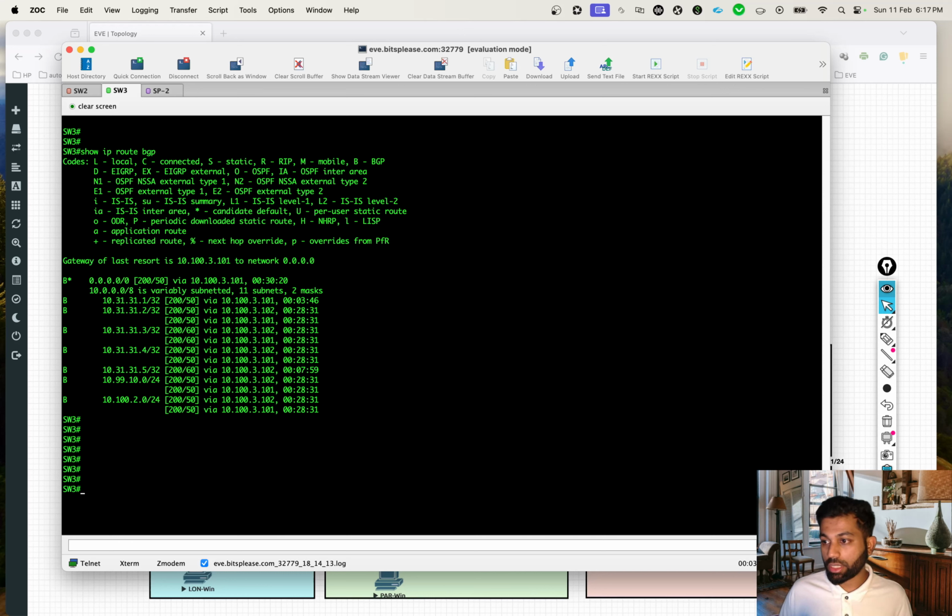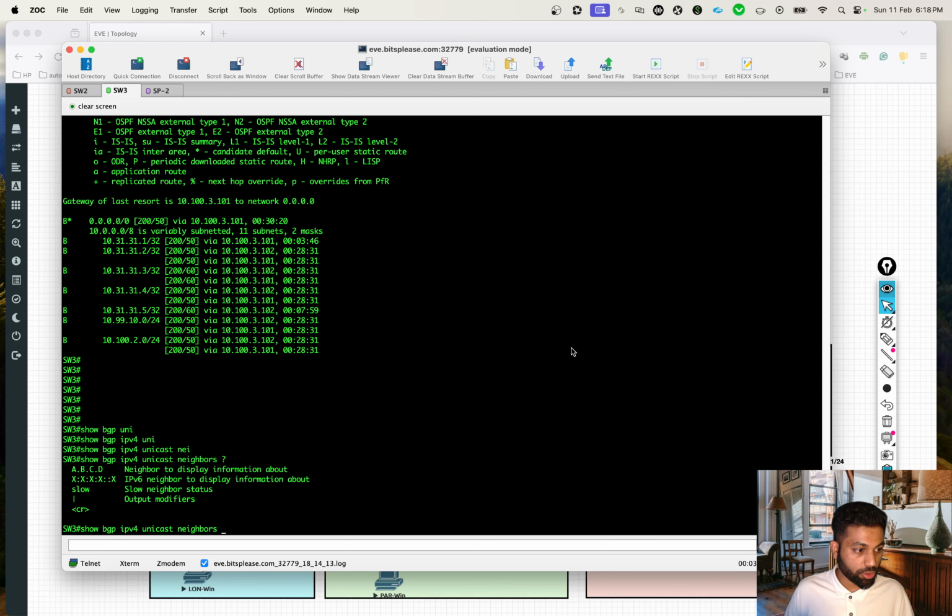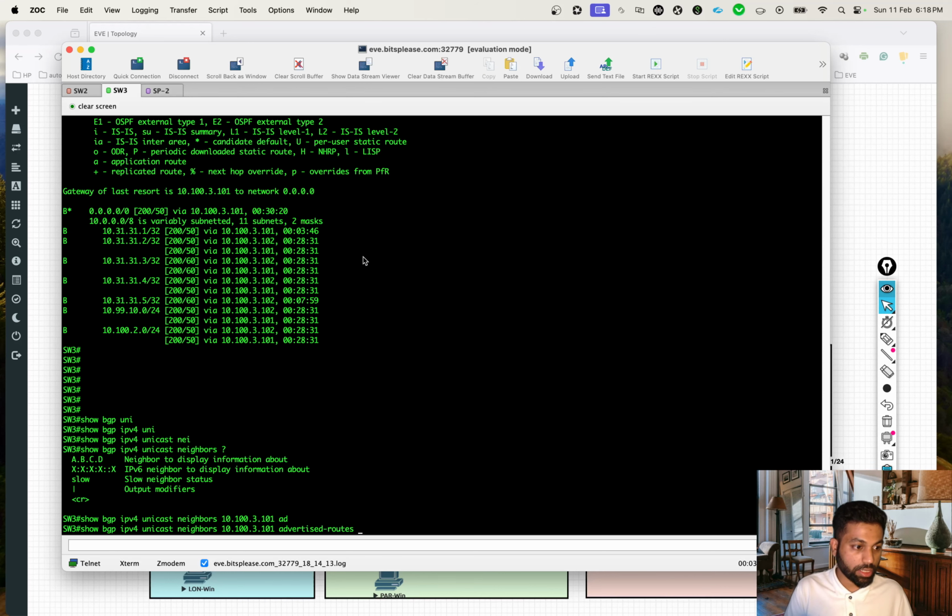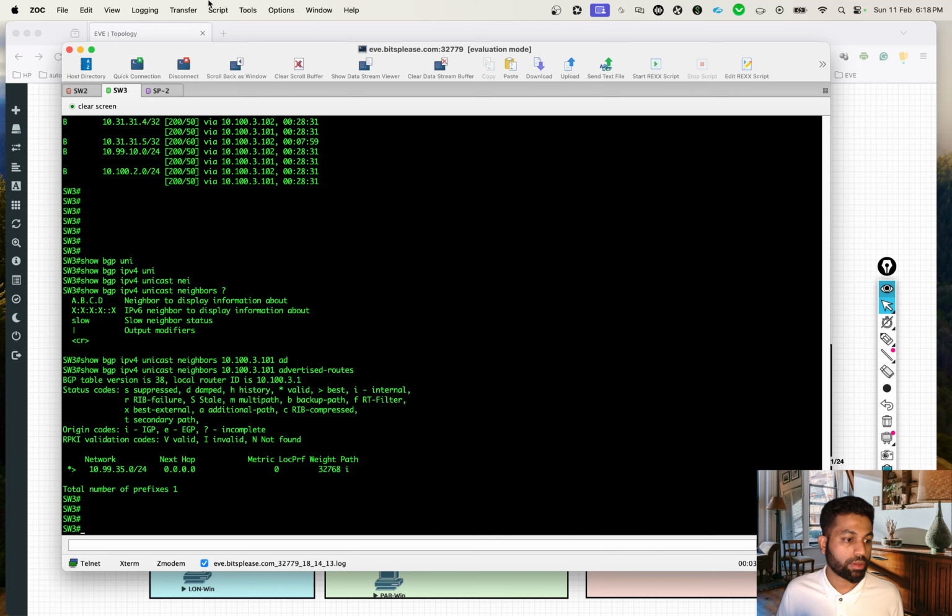But if you really want to see individual routes, we can have a look this way. Show BGP IPv4 unicast neighbors, and then you can put the neighbor as maybe one of these, so that's SP4. And we can see the advertised routes. So these are the routes advertised to SP4.